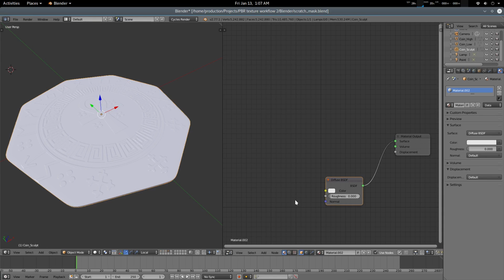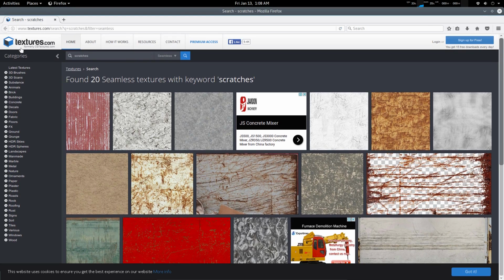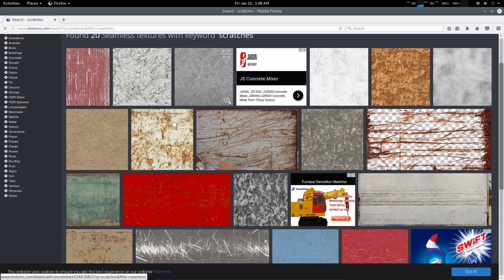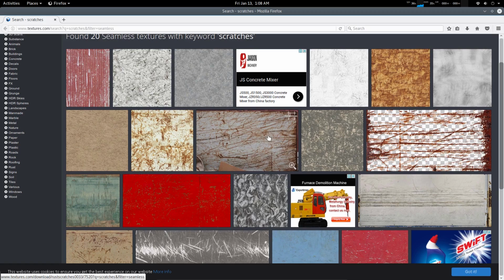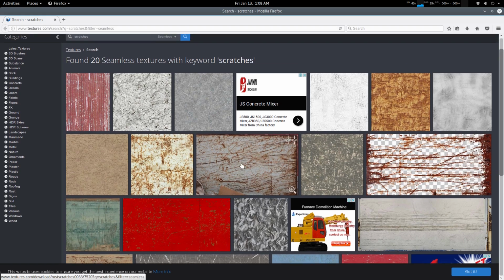Well, procedural textures depend on mainly two things. One is seamless textures. It is textures.com. You can search for it, and there are lots of assets you can use. So this is seamless. When it is tiled, there will be no seam. So it is a pretty great asset.